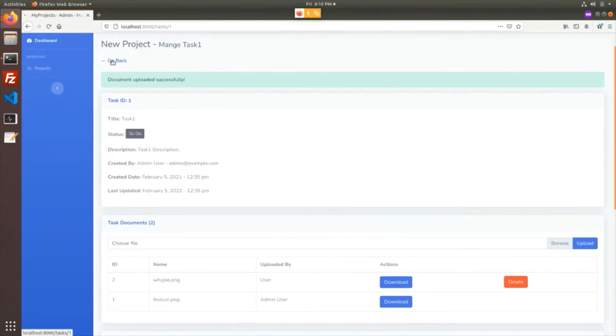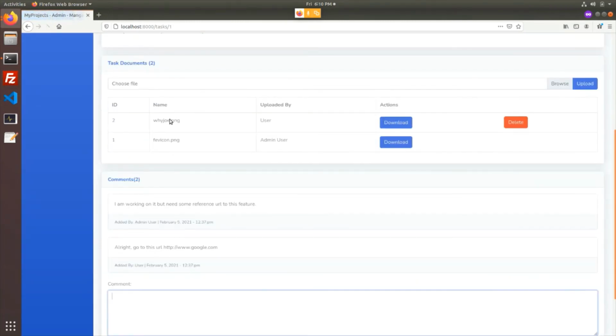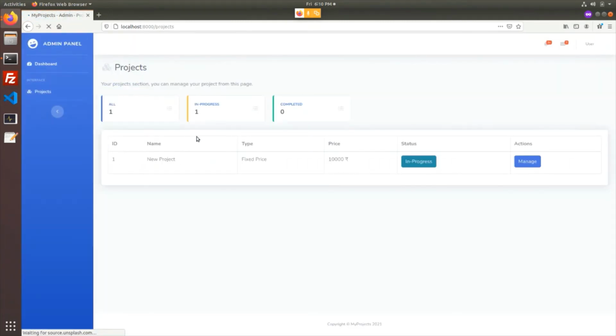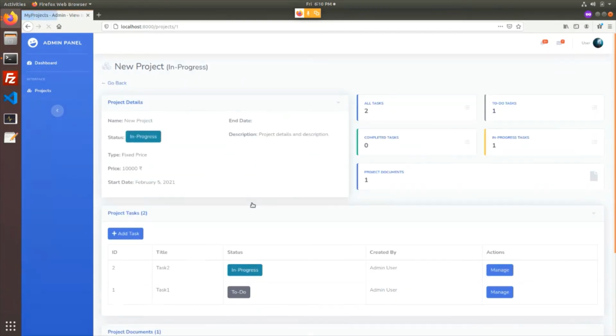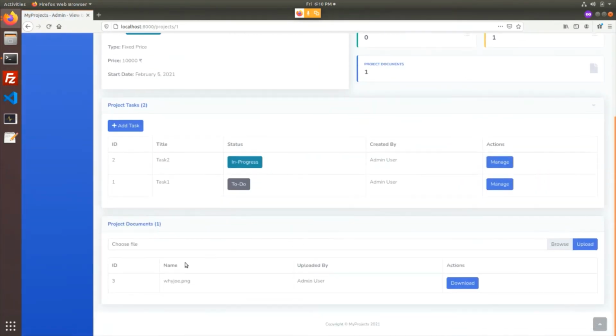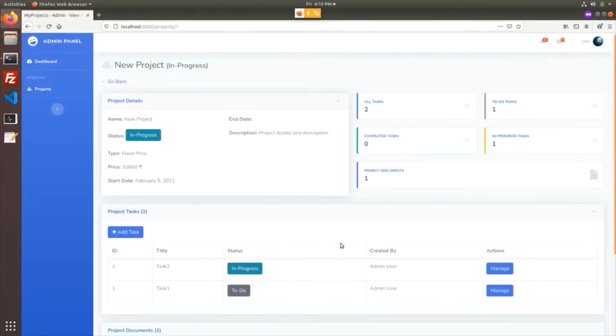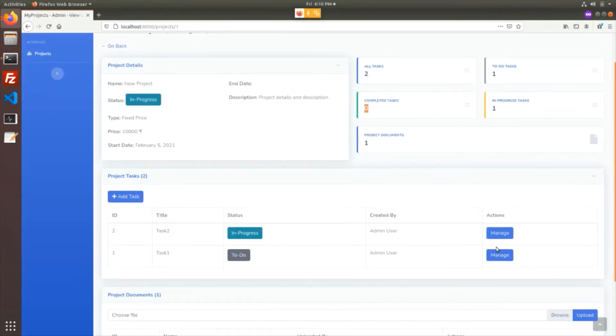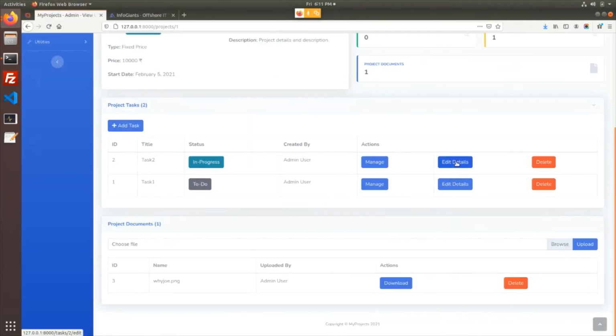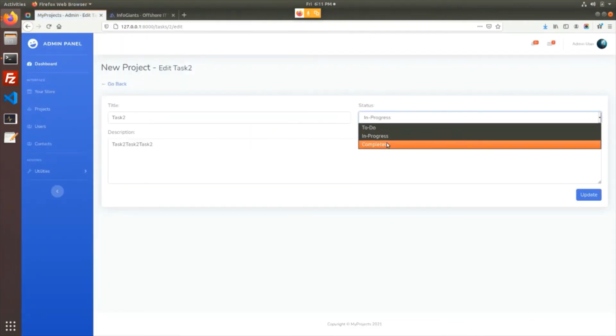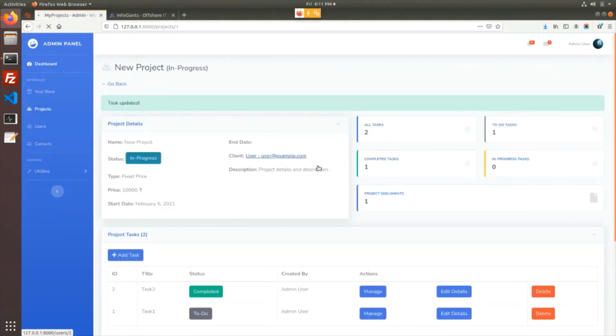So let's move back to the project, and you will see there are two tasks. There is one project document. Client can also attach the document to the project, and you can see there are two tasks. One is in to do, one is in progress. Zero completed. So let's complete a task. Let's change the status of it. Completed, and update it.